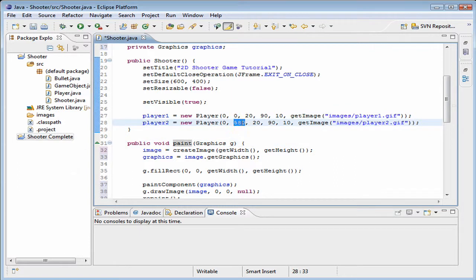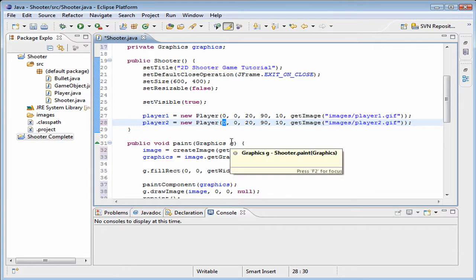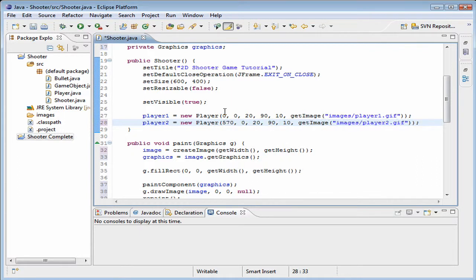Yesterday I did actually mess this up. In 580, the second variable is actually the height instead of the X position. I do want to move it, so we're going to go ahead and do 570 and do 10 for this one. Do 150, so it'll be down in the center of the screen.